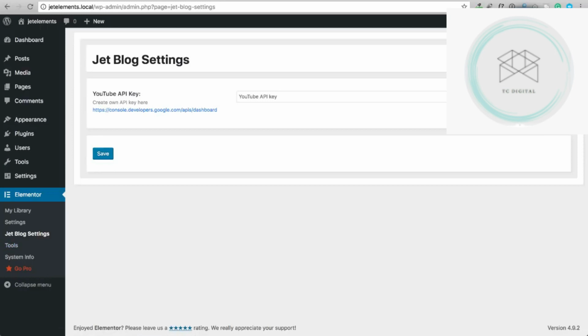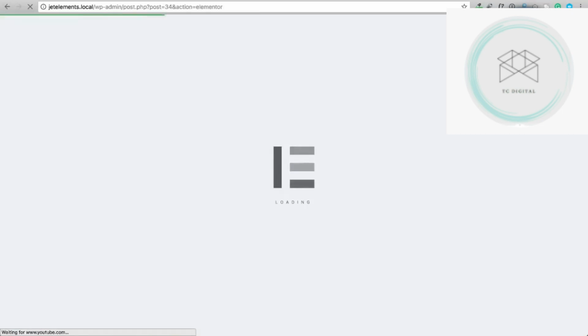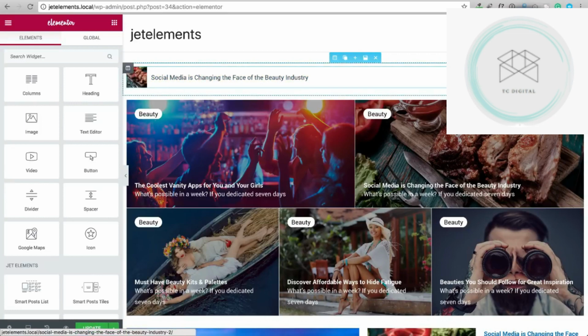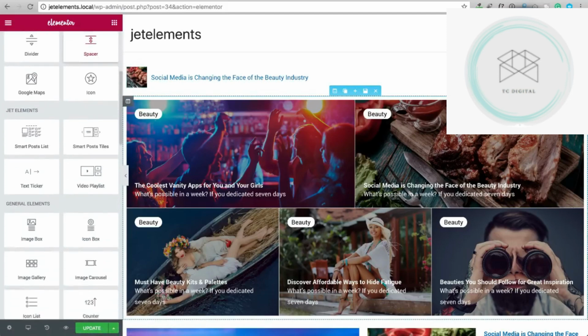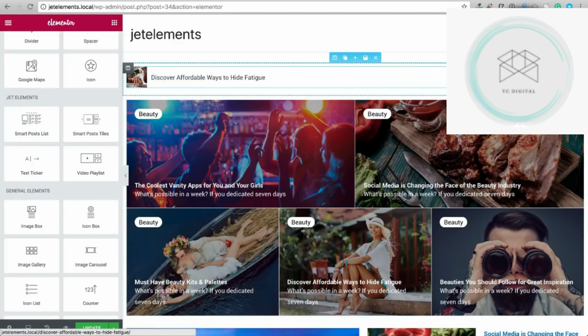So in order to start using this, all we have to do is create a new page or go into an existing page. So I've actually started already here in this page right here. So I'm going to just go ahead and click on Edit with Elementor, and you can see I have already been using and done some mild styling of these modules. So the first thing I did take a look at was the ticker, and here is the ticker right here. Now, the 4 new modules, they're going to be found right here under Jet Elements, Smart Post Tiles, Text Ticker, and Video Playlist. So right here is our text ticker.